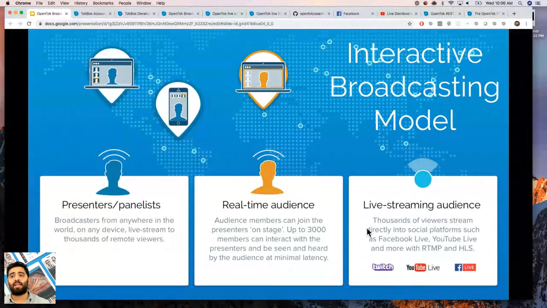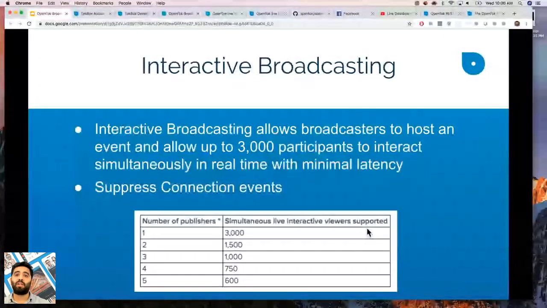Interactive broadcasting, as I mentioned, has 3,000 participants that you can interact with simultaneously in real time. The key thing to note here is it's just like a regular OpenTok session that's running. The only configuration change you have to make is when you initialize the session, whether that's in iOS, Android, web, and so on, you have to suppress connection events. That's because you don't want to receive a connection created and a connection destroyed event every time a subscriber goes in and out. If you have 2,000 people in this, you're going to receive that event 2,000 times, and that's not something you want to be going through.